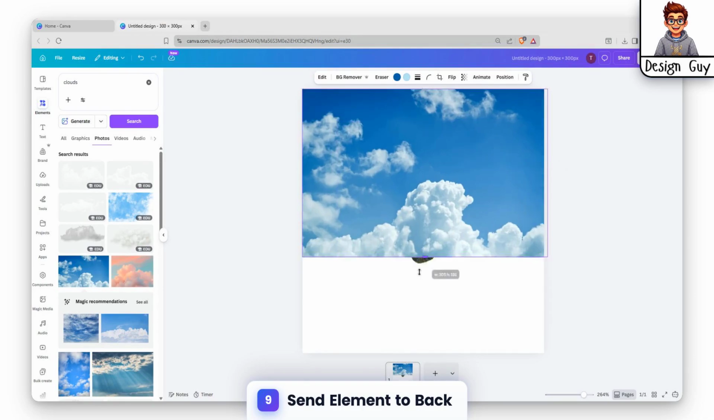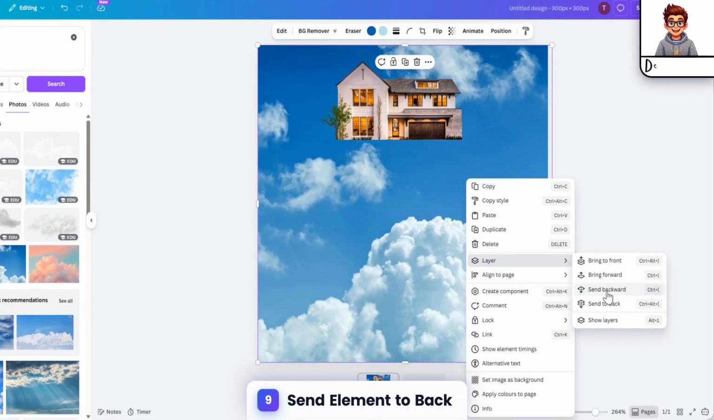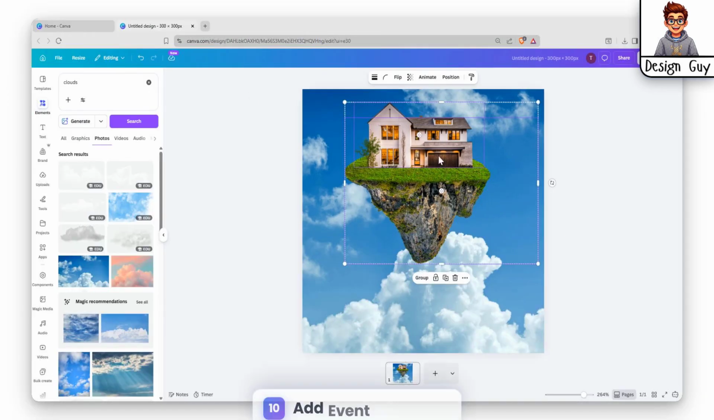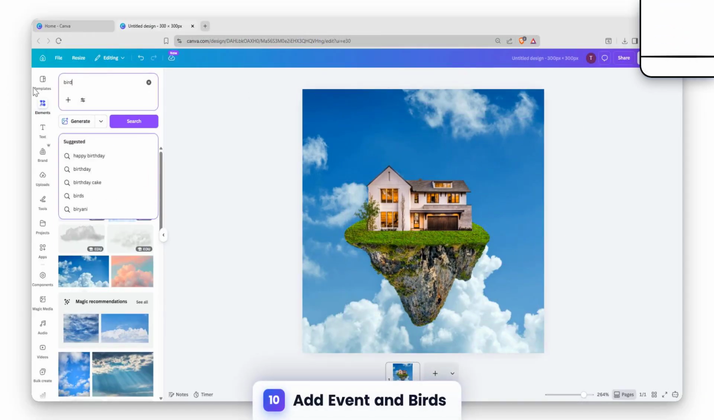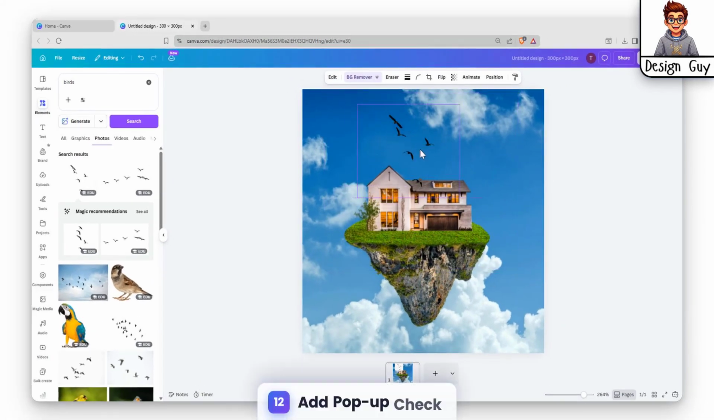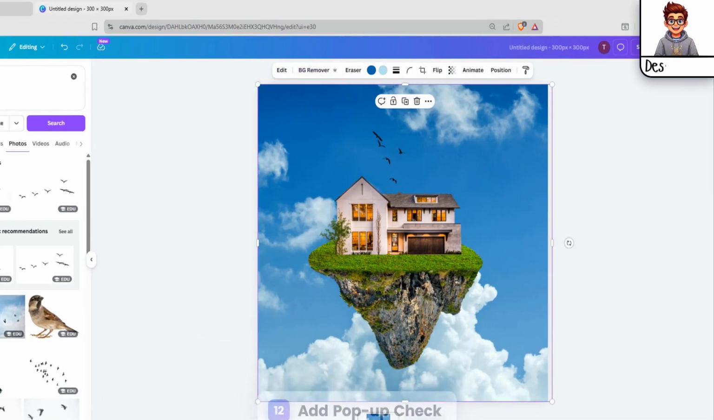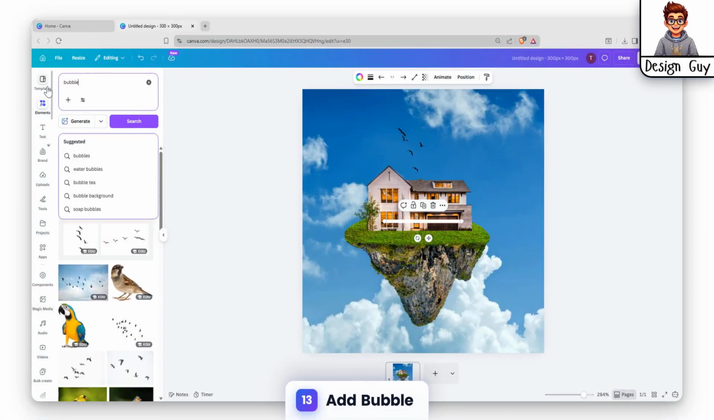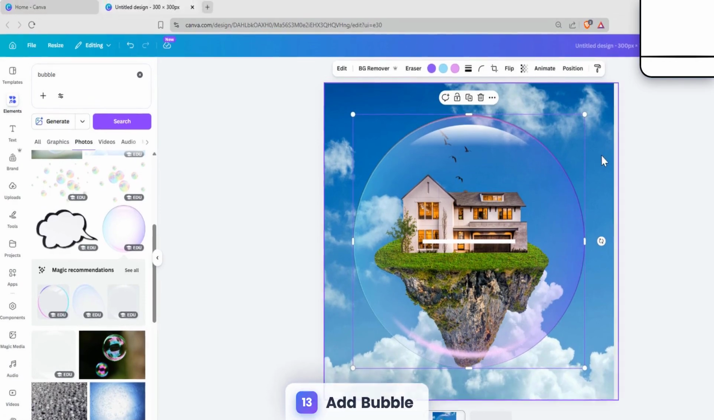Right-click the object and select Send to Back to move it behind all other elements on the slide. Let's say this event happens tomorrow, and then they will add birds to it. Click Remove Background to delete it. Next, add a pop-up checkbox to the interface. Add this bubble here by selecting it from the menu and placing it on the slide.